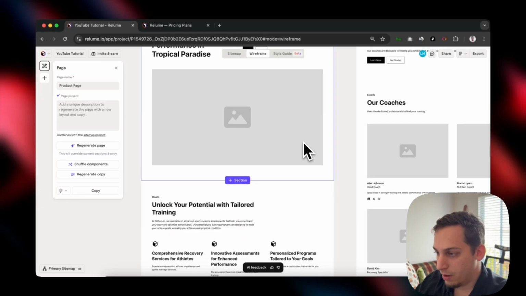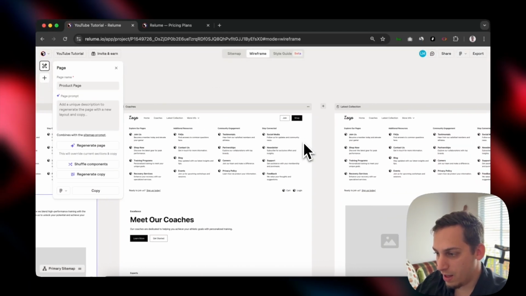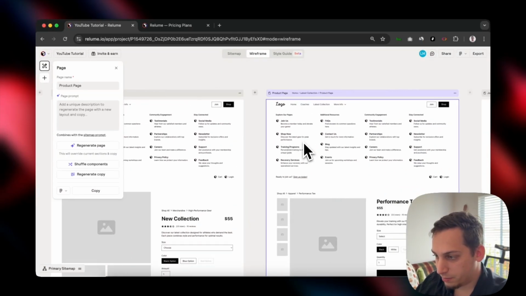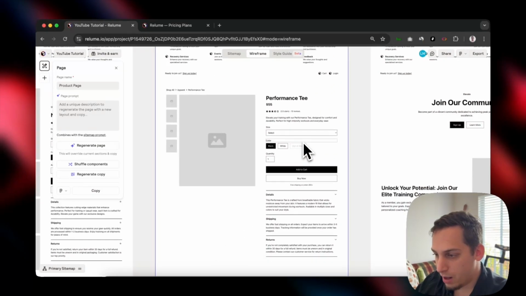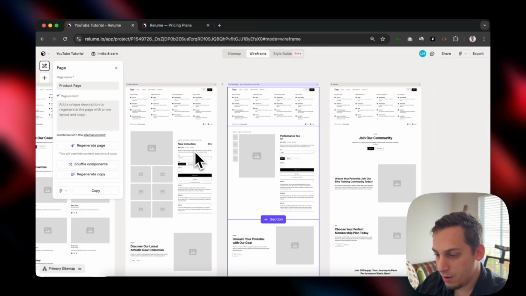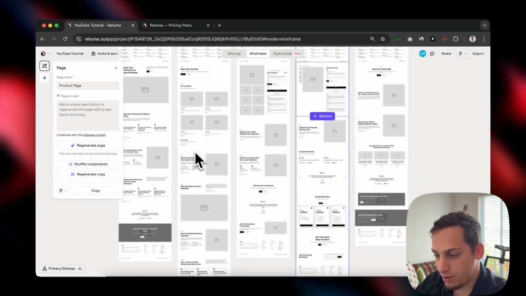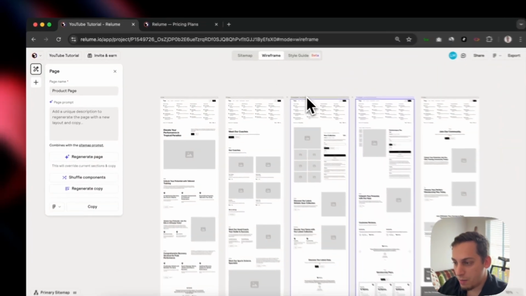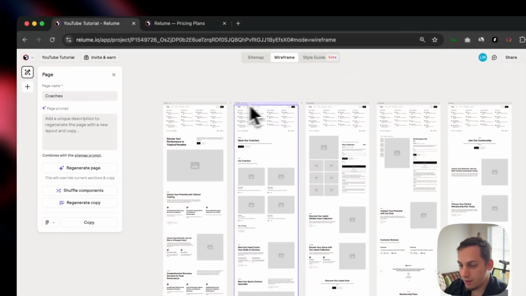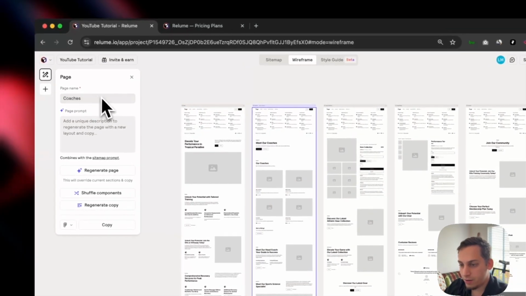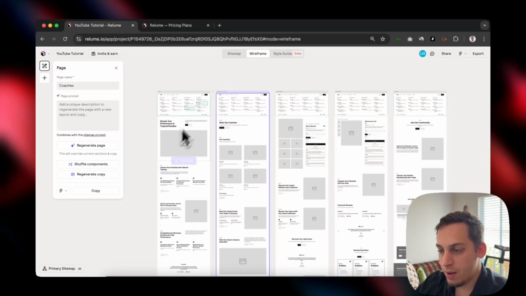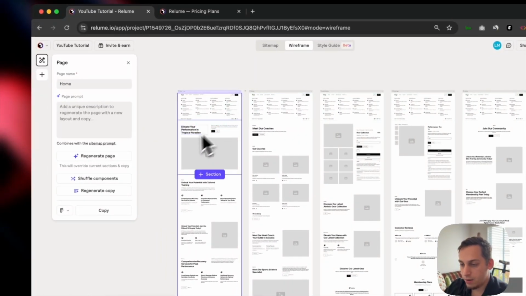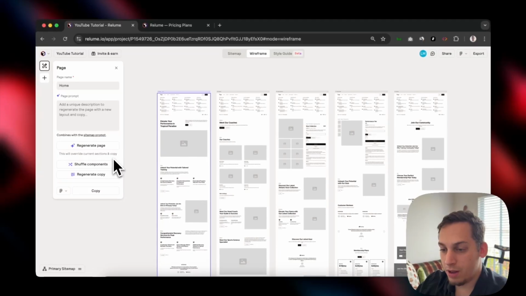So I can already see that there's no add to cart button. But it's just cool. Here we have this product page, which is great, and it's actually doing a great job. Now you can see here we select different things, and on the left we can generate page prompts, or regenerate the page, or shuffle the components, or even do the copy.